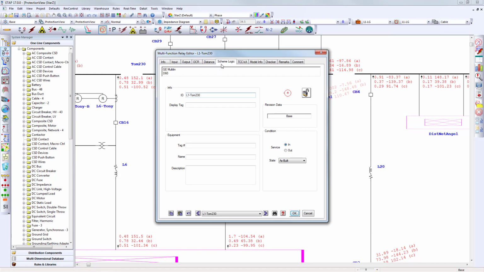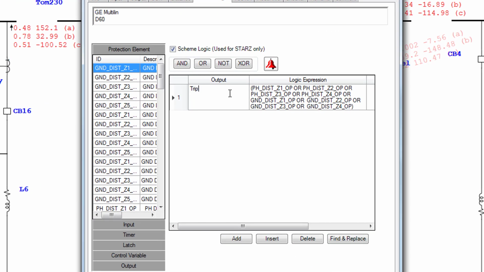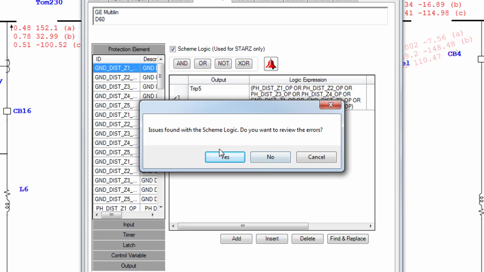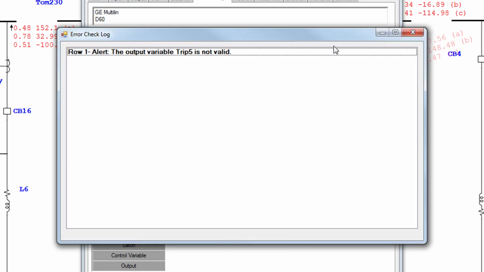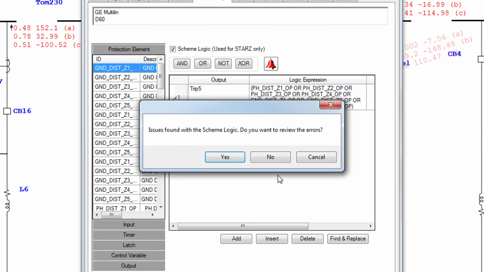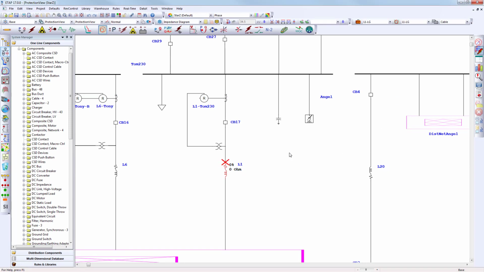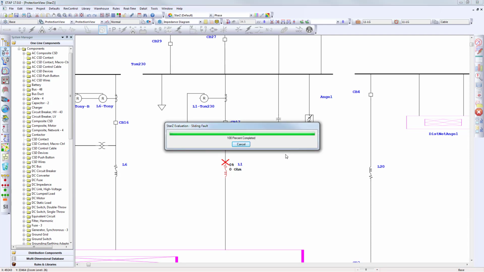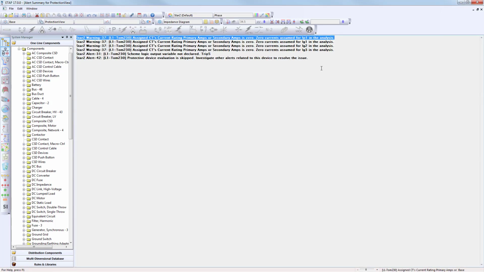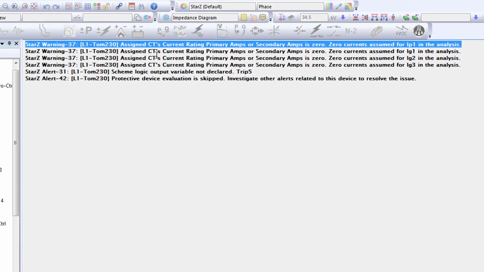Or if there is something wrong in the scheme logic, let's say I put in this trip 5, which does not exist. First of all, the scheme logic by itself tells you that there is something wrong, but if you decide to close and ignore this message and try to run this analysis, the message viewer is going to catch that issue and tell you that something is wrong with running this analysis. So in this case, if I go here, it says, first of all, that the relay L-atom has an assigned CT current rating, primary and secondary, of 0.